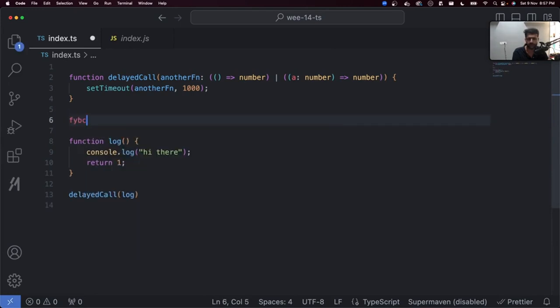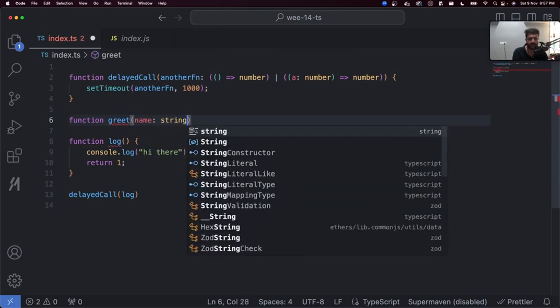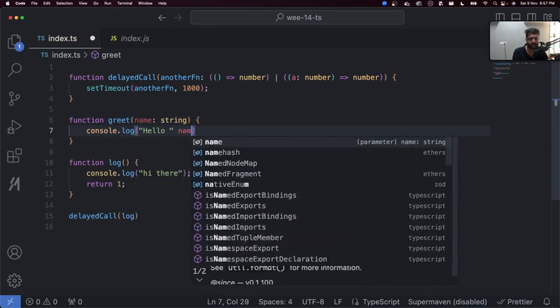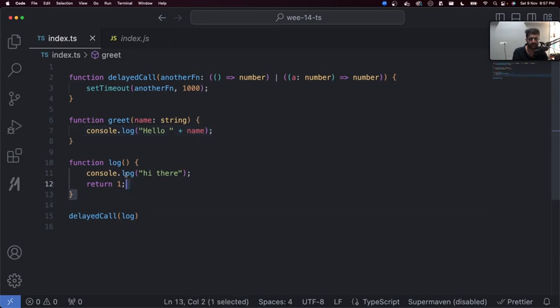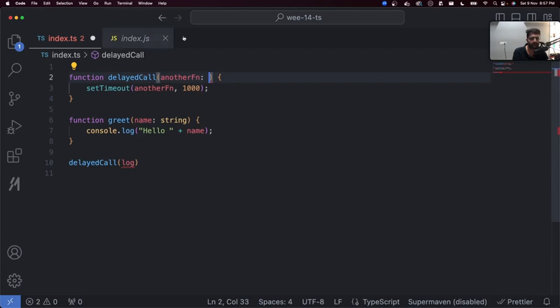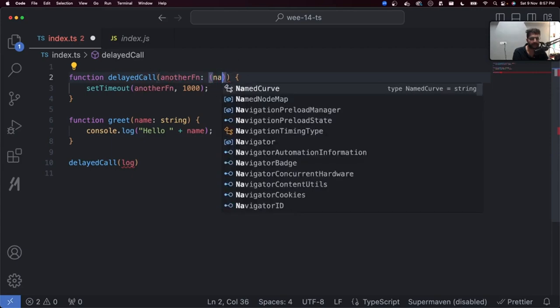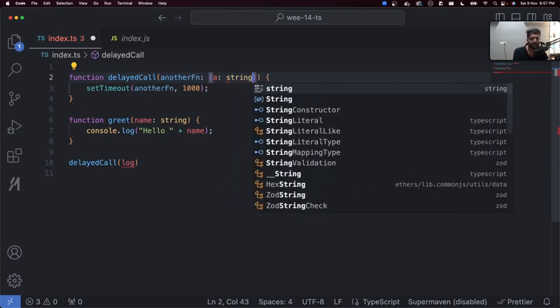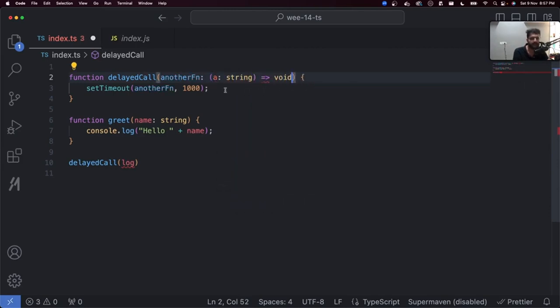Oh, if this is the function greet, which takes a name as an input, which is a string, and does a console.log hello space name. This is the greet function. What is the type of a greet function? It takes a name as an input, which is a string. So what is the type of the function over here? It takes a name as an input, or you can name it whatever you want, as an input, which is a string, and returns nothing. So the type of the input function changes.